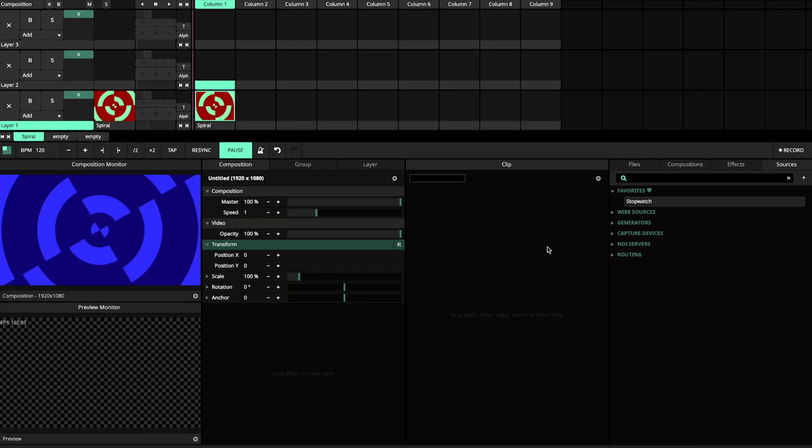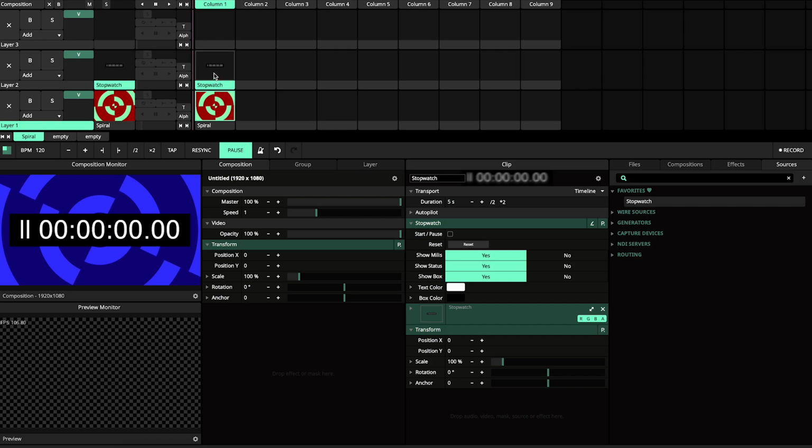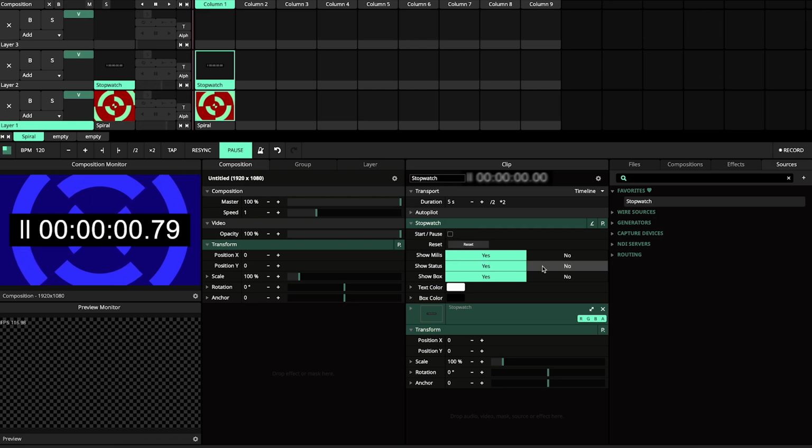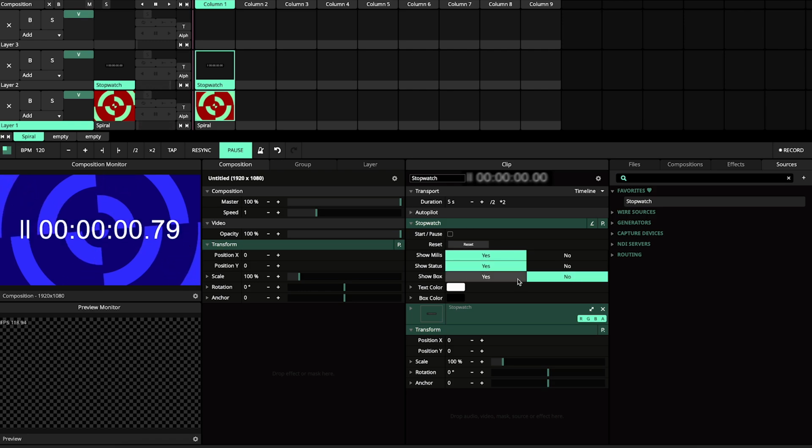The stopwatch source is very easy to use. Simply drag it into your composition, trigger it, and you'll see you have the box here on your screen. You can start and stop, and if you don't like the play and pause symbols, you can turn those off or on, as well as the milliseconds and the background box.